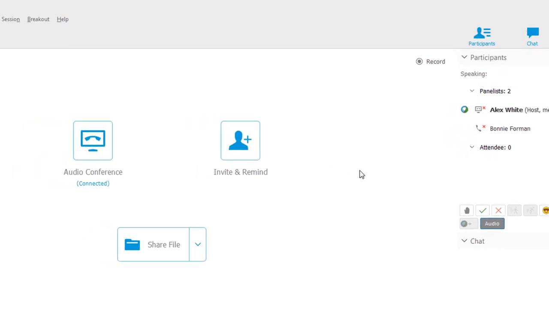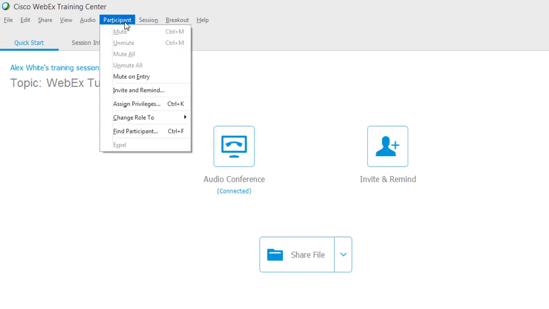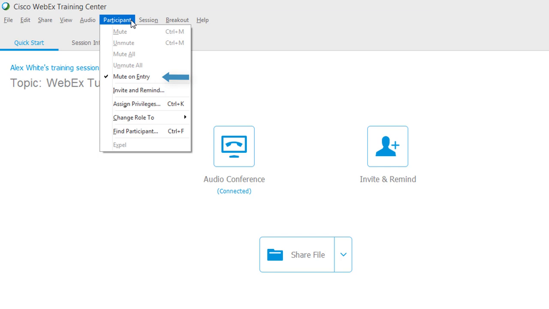Now that we've connected our audio, let's set up the attendee privileges for the session. The first thing that is normally done is to go to the participant drop-down and choose Mute on Entry. This means that anyone who enters the session as an attendee will be automatically muted once they connect their audio, and they will be unable to unmute themselves. However, the host or presenter can unmute them. This Mute on Entry option can be set by either the host or the presenter.